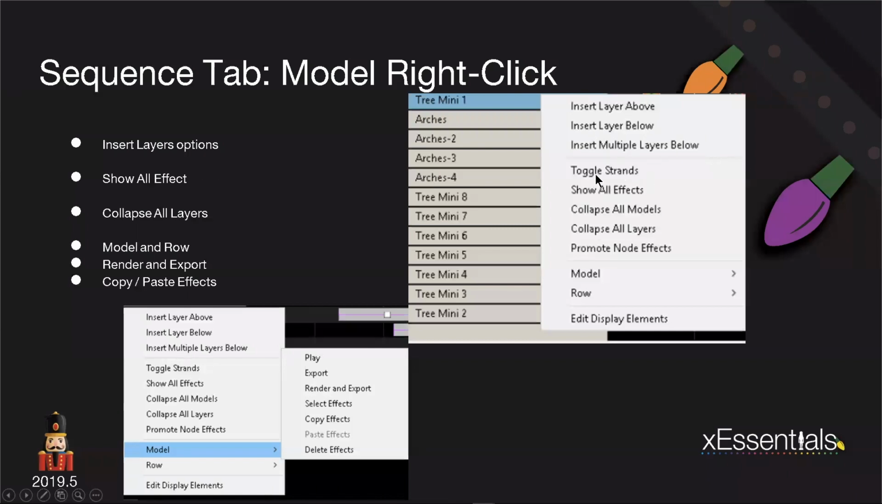You can toggle strands. Toggle strands is an interesting effect which basically opens up the model to the strand level. So if you have a megatree and you have 10 strands in your megatree, or 12 strands, it opens you up to the individual strand view. And if you want to sequence at that level, you certainly can.